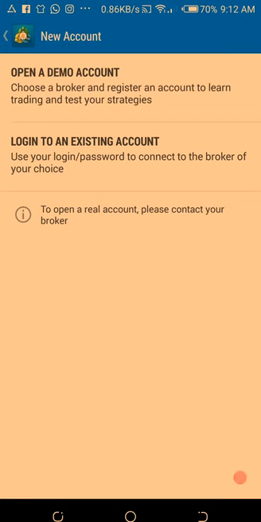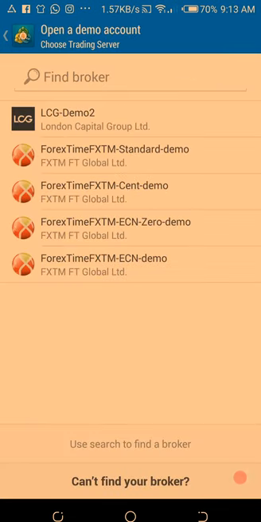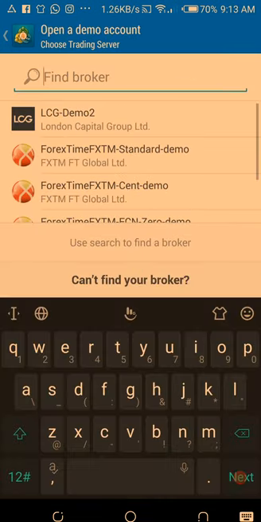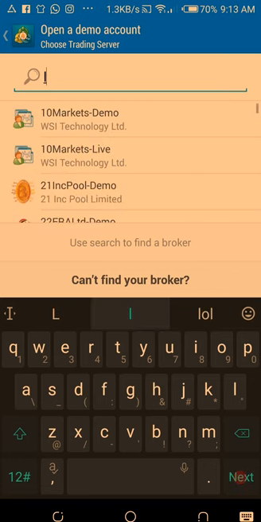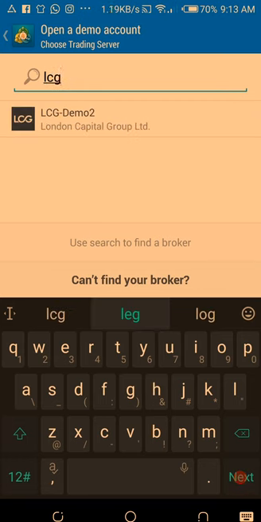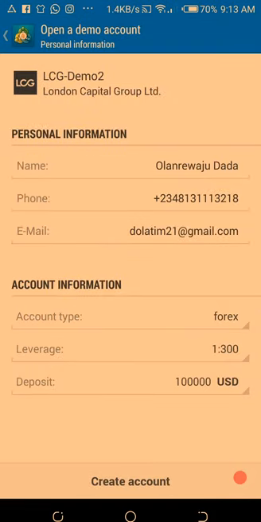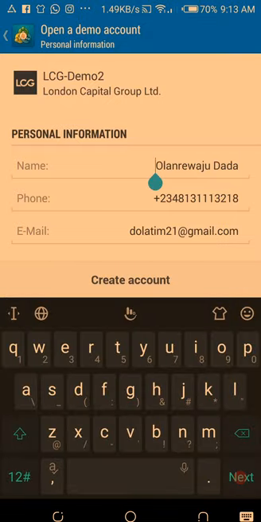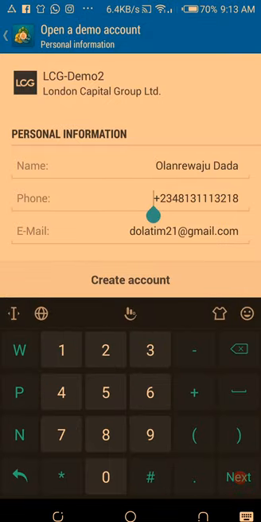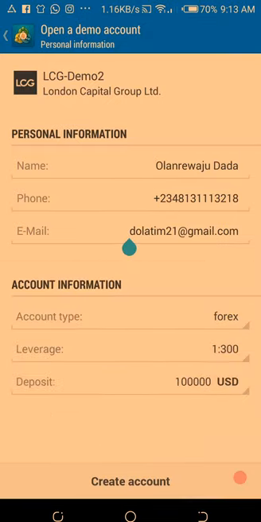So what you do on the MetaTrader 4 is just come here and click open a demo account. Once you click that, you can find any broker of your choice. Right now I'm going to use the London Capital Group's demo account. So this is LCG, and then I click their demo account. It brings me certain details to fill. I already have an account with them, but you just fill in these details: your name, your phone number, your email address, and then click create account.